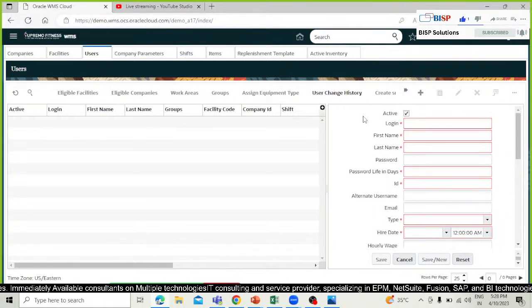Yes, right. So we have the option, this is active and deactive. If you want to activate this user from here, you can check this checkbox, or you can uncheck this box, right? And what is the login? This is the name of this login.